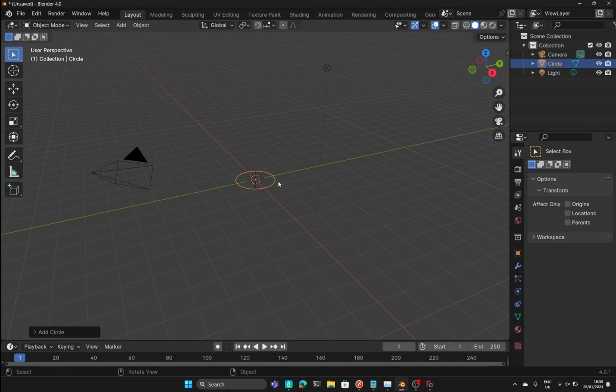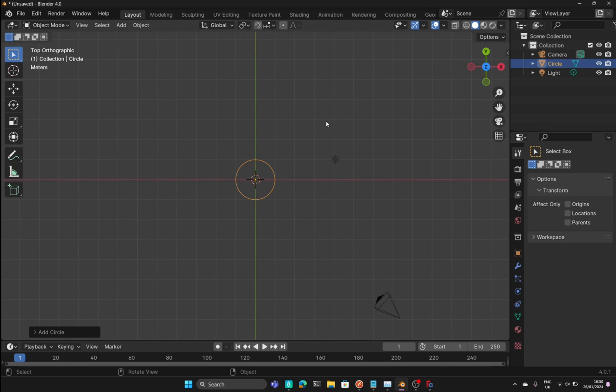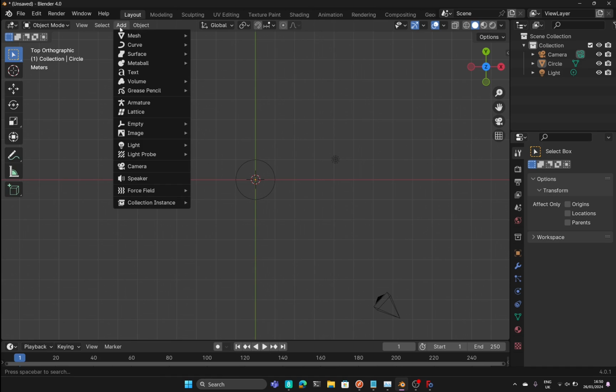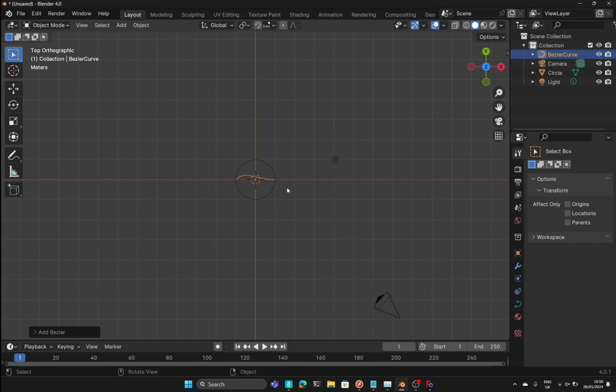We've added the circle in here, and now we're going to create the path. I'm going to use this as the profile cross section. Let's bring this around to the Z axis and create some kind of path in here. To do that, make sure nothing's selected. Come on to add. We're going to use a curve and a Bezier curve. That Bezier curve has been added.